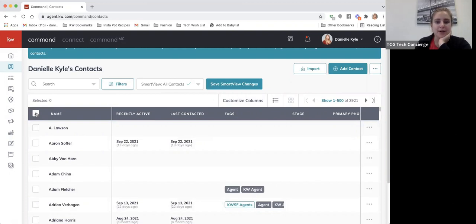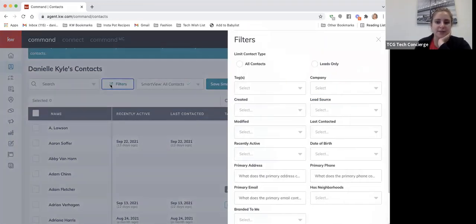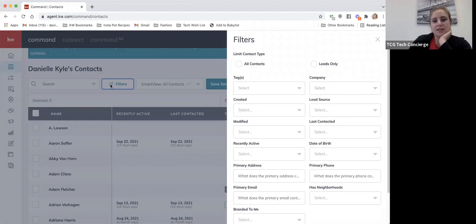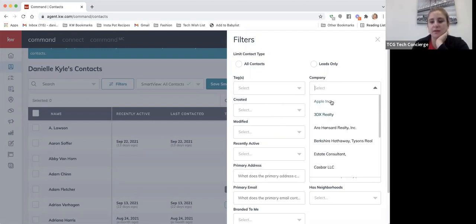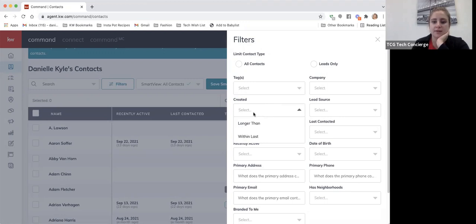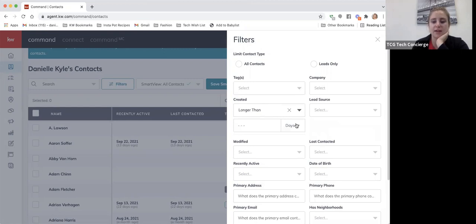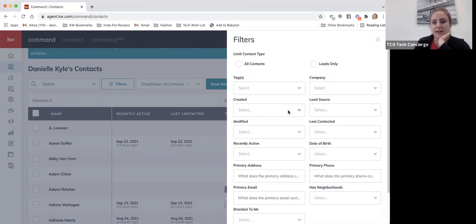Okay. All right, so now I'm going to go over the filters here. Limit contact type. If I want to limit to all contacts or leads only, here you can filter by tag. We also have the ability to use these great additional filters. Company that they work at, created longer than within last, let's say longer than 30 days ago. You can do something like that.